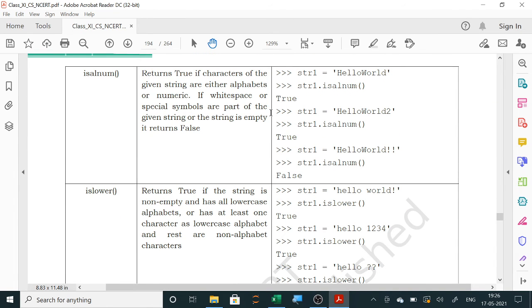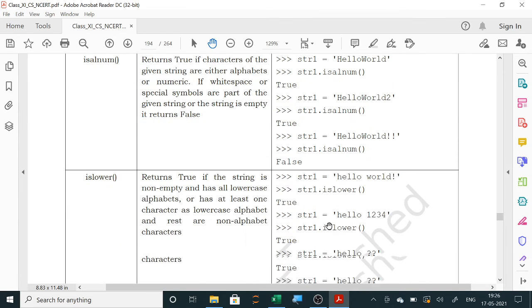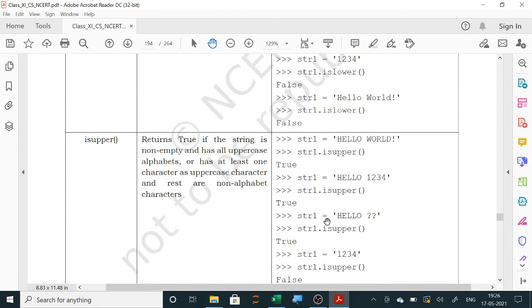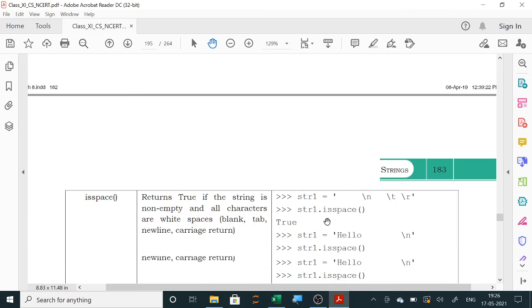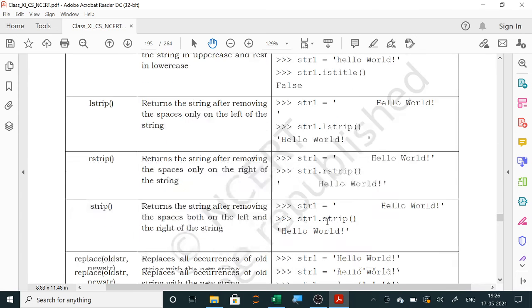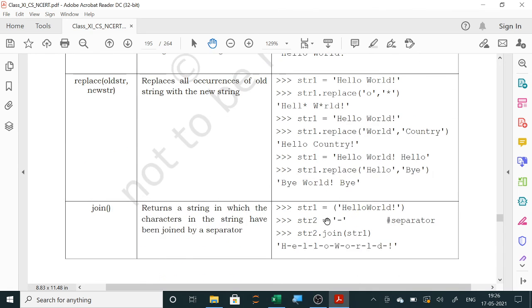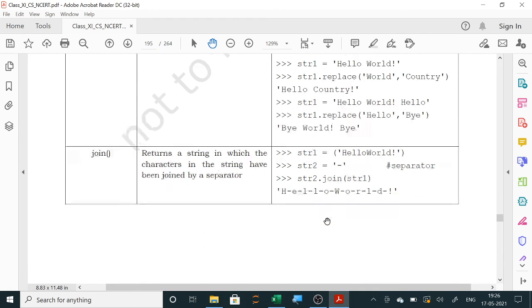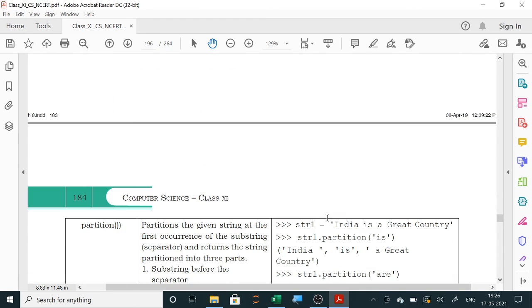Next year in data file handling, you will use text files, and in that you have to use strings. So all the string functions you have to go through: isalpha, isalnum, isupper, islower, isspace, istitle, strip. Clear? All these functions you have to learn so that you can solve those questions of your board exam.